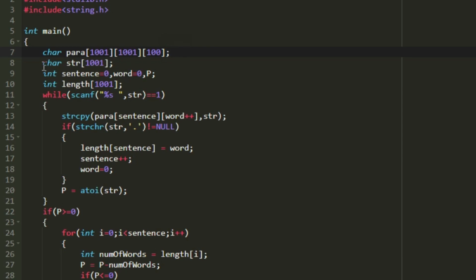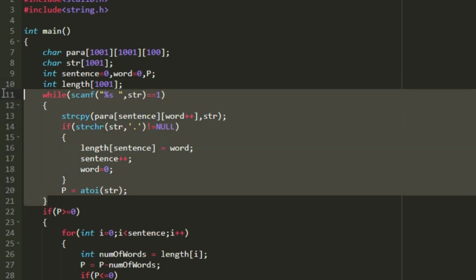Then in the next line I am creating another character array named str of size 1001, in which we will be accepting our input word by word, and then I am creating some integer variables named sentence, word and p, and an integer array named length, in which we will be storing the length of each sentence. Now we have to accept our input, word by word. I am using the scanf statement within the while loop, and we will be checking whether scanf returns 1 or not in every iteration of this while loop.